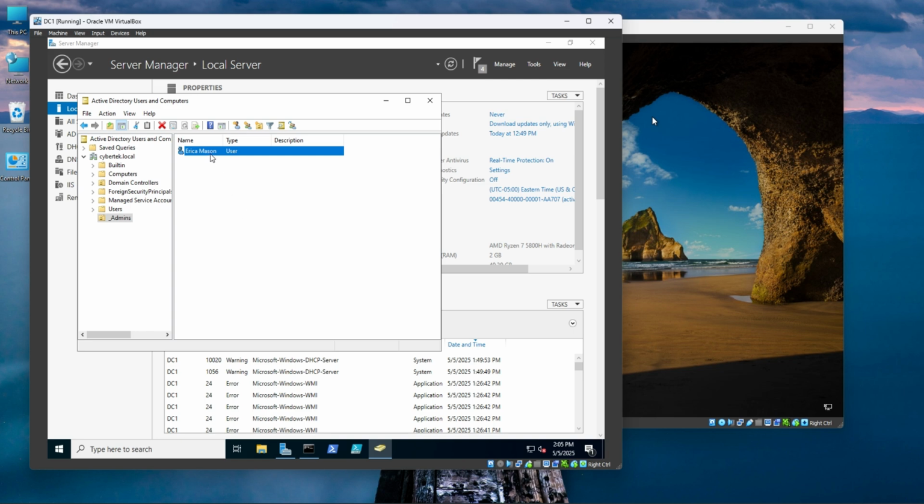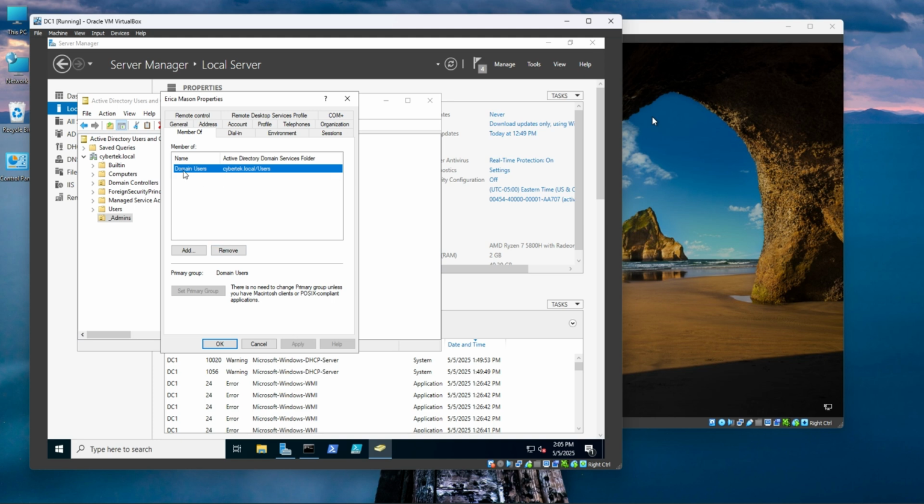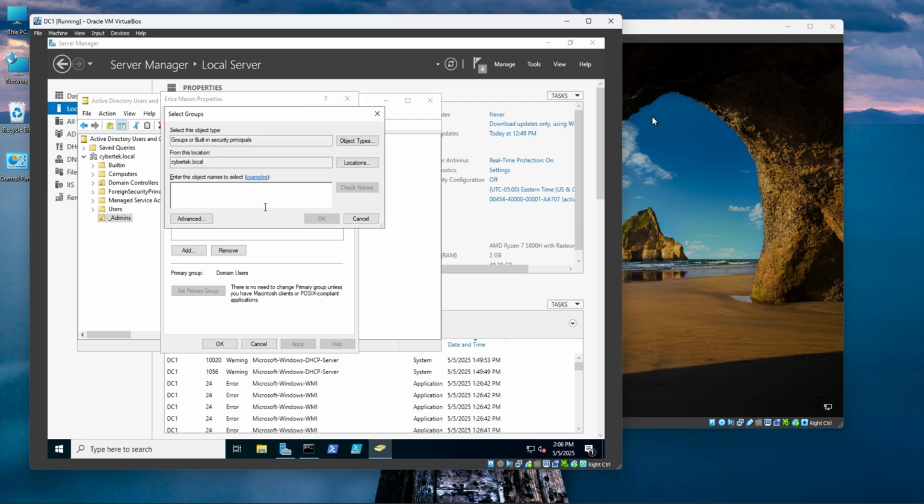So now Erica is part of the domain, not yet, until we put her under that group, so she's a member of that group. So I'm going to right click, properties, and click member of. Every time you create a user, it's automatically going to be part of the domain users, right? But I want Erica to be one of the admins.